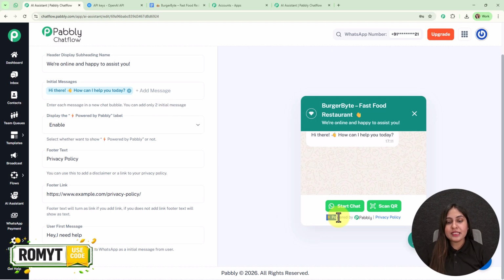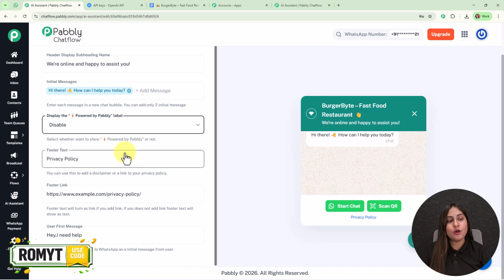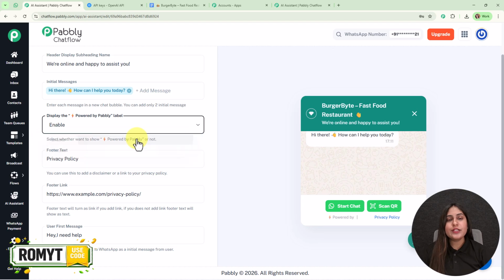Then comes display the powered by Pabbly label. You can simply disable this label by selecting the disable option from the drop down. For now I'm going to keep it as enable only. Then comes the footer text and footer link. So businesses use this concept to create their privacy policy hyperlink. Here I've used the default details. For now if you want to add only footer text, then you can simply add the text and it will be shown as text only.